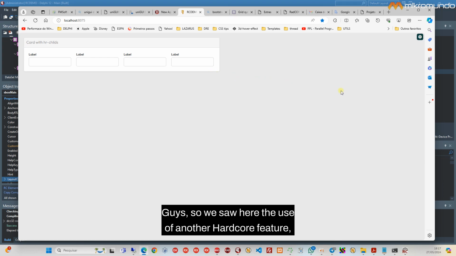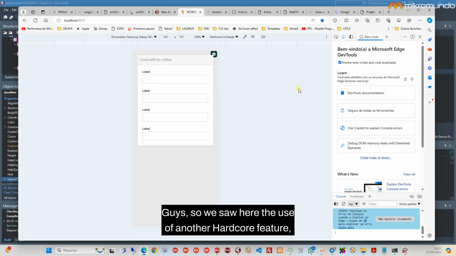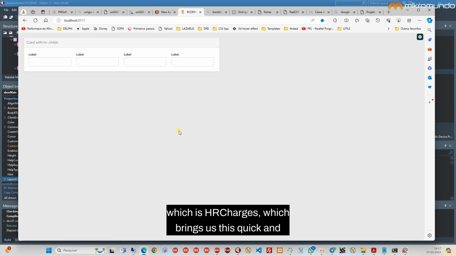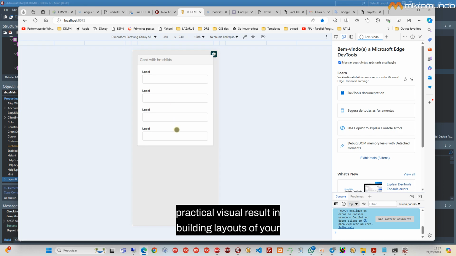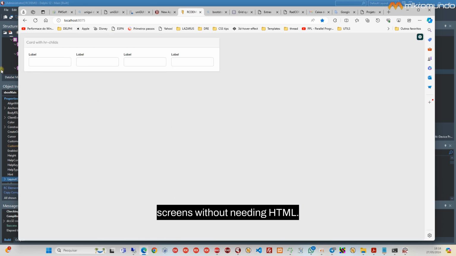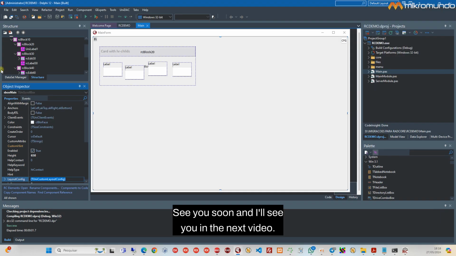Okay, guys, so we saw here the use of another RadCORE feature, which is hrechards, which brings us this quick and practical visual result in building layouts of your screens without needing HTML. See you soon and I'll see you in the next video.